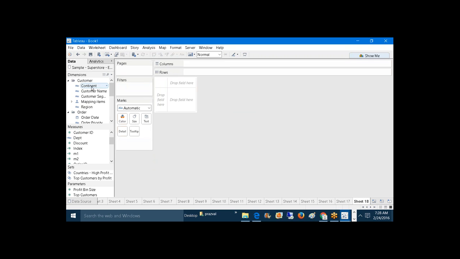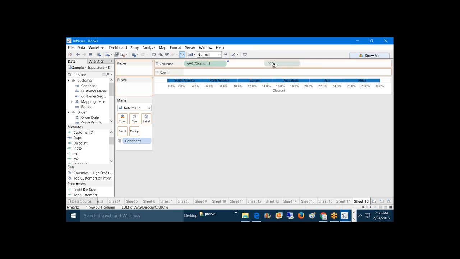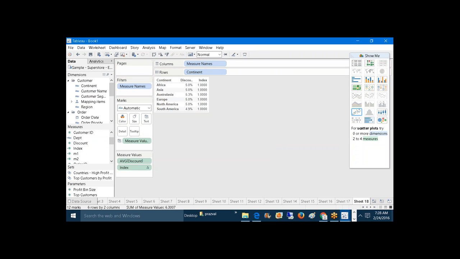If you take the sales, the department and the index, and click on Show Me, you click on the text table. See, it is showing what is in the index. Both are the same. Oh, okay. Thanks.